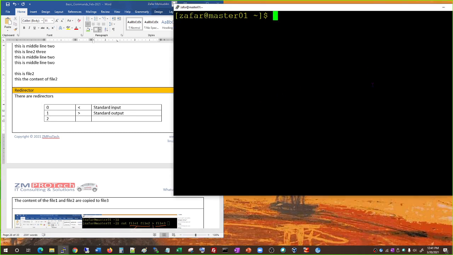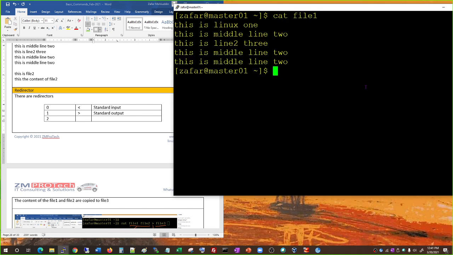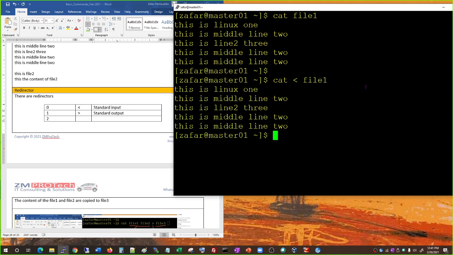In the old days, if you wanted to run the cat command, cat file 1, you're doing this, right? In the old days, what you had to do is put cat, then this input redirect, file 1. Then it used to read it. But with the advancement in technology, you don't have to put the redirect anymore, but we will use it in scripting.